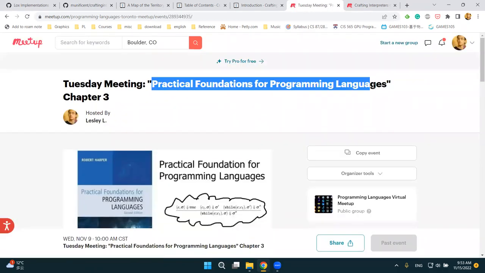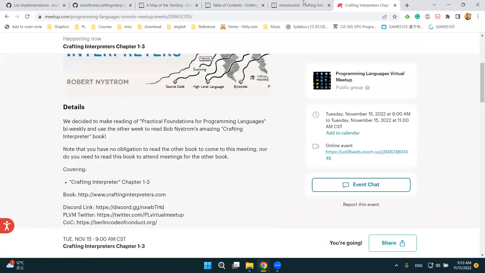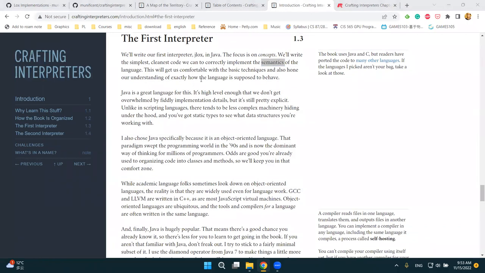This book is about formal semantics. Not in this book. So don't worry if we don't have any math symbols in this book. The idea is we will just talk about how the code will behave, and performance is not important, at least for this implementation. And that's why we will do our tree walking interpreter.